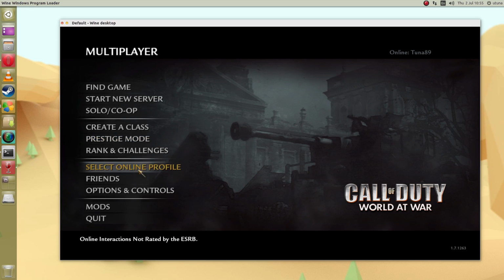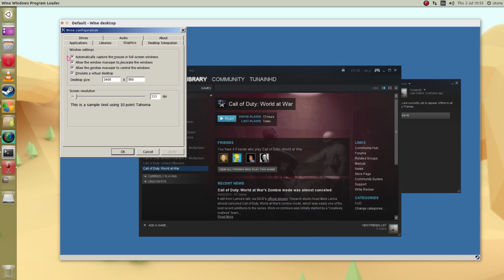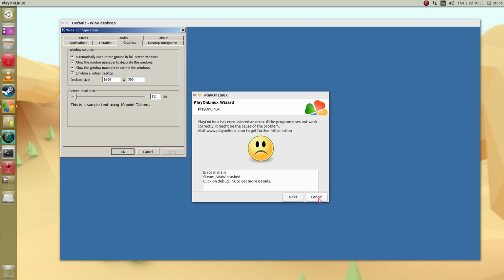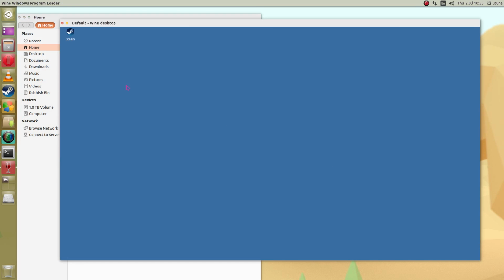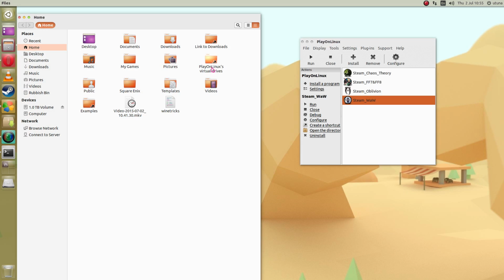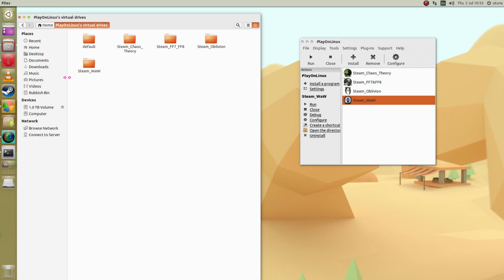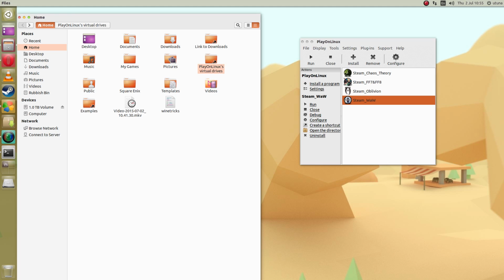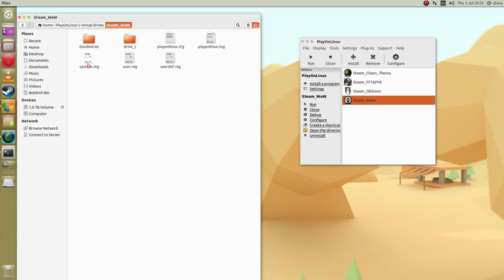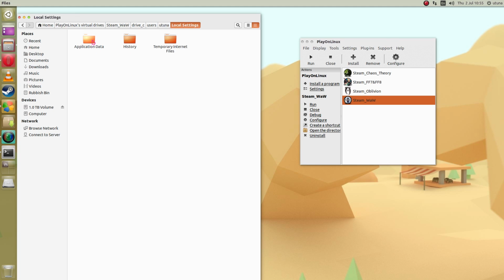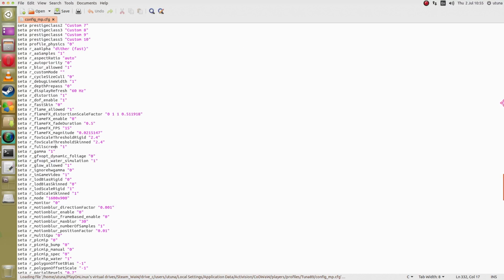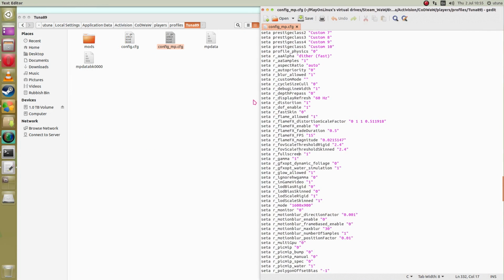So I'm just going to also lastly quickly show you where to find your config folder for World at War. So I'm just going to close mine. As I said, if you want to change your resolution, I'm going to have to fly through this really quickly, but you can probably pause and go back. Find your PlayOnLinux virtual drives. Mine's Steam World at War, Drive C, users, uTuner, that's my username. Local settings, application data, Activision, CoDWaW, players, profiles, your player name, and then you need to find the config multiplayer. It's called config_mp.cfg.